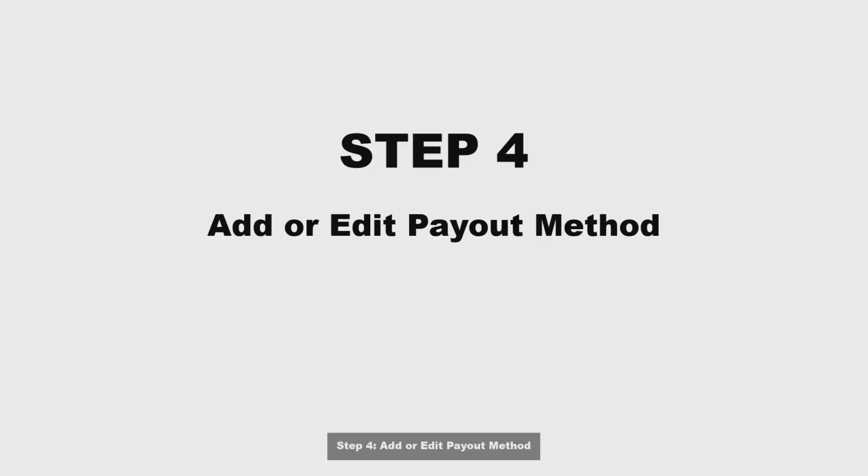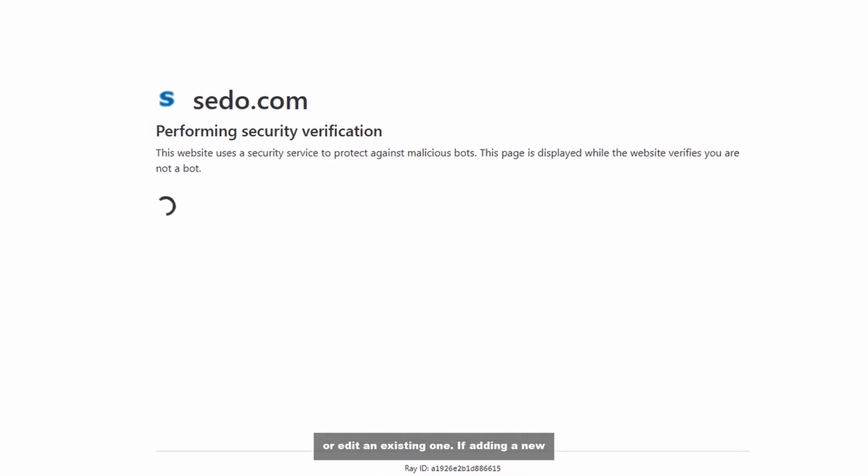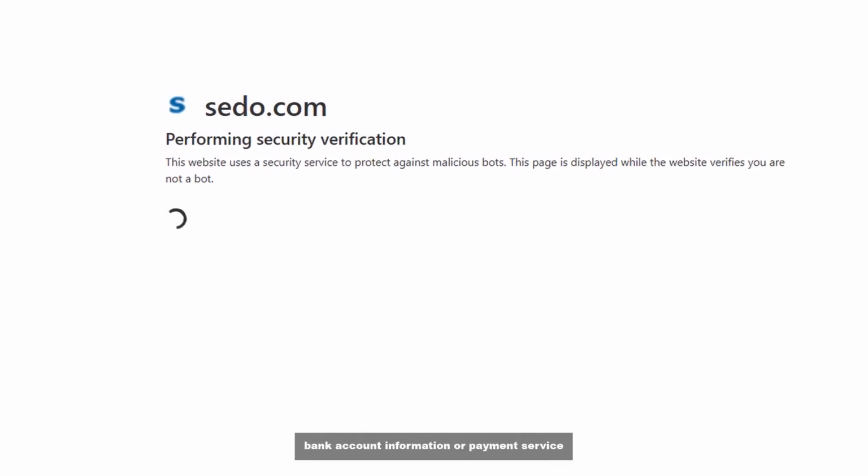Step 4. Add or edit payout method. Here, you can either add a new payout method or edit an existing one. If adding a new method, fill in the required details such as bank account information or payment service details.